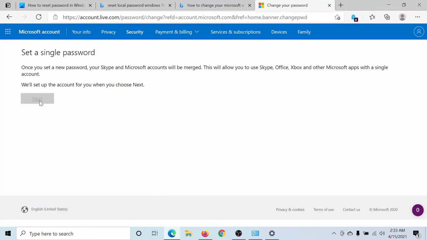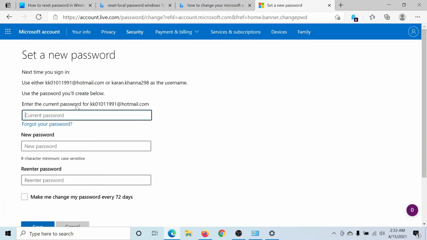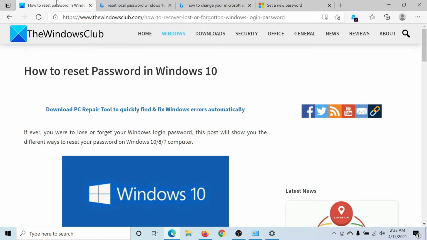On this page, click on next and it will give you the option to enter the current password, new password and confirm it, which is a very easy thing to do. But in certain situations, it might also ask your computer's login PIN or biometric identity to reach this page. Isn't this easy and interesting?